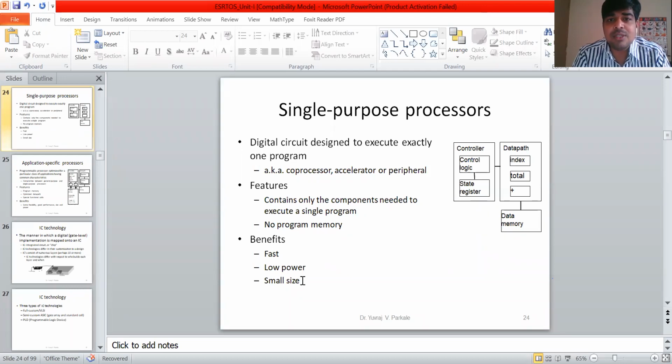Another name for this single purpose processor is one-time programmable microcontrollers. That means I can program it a single time only, and my processor is dedicated to that application only. Now the significance of this: why single purpose processors are very important.